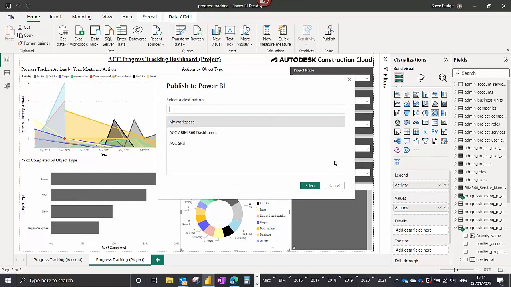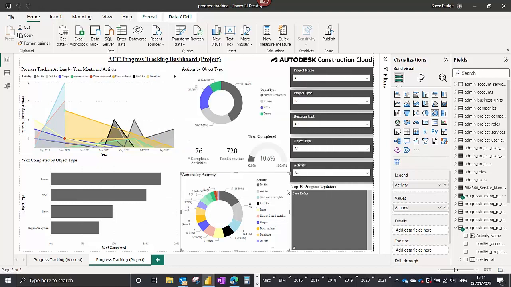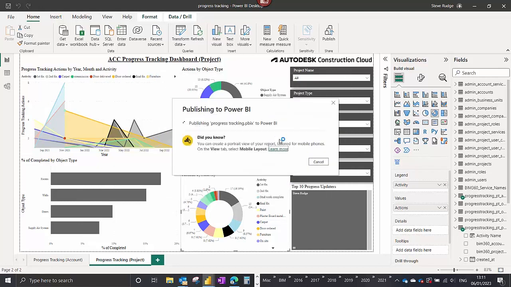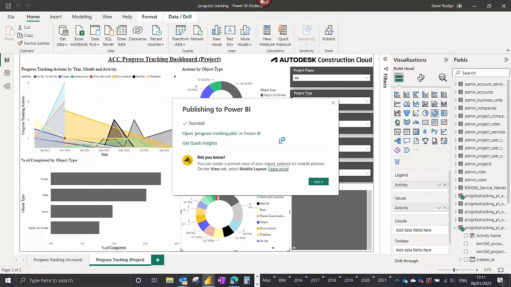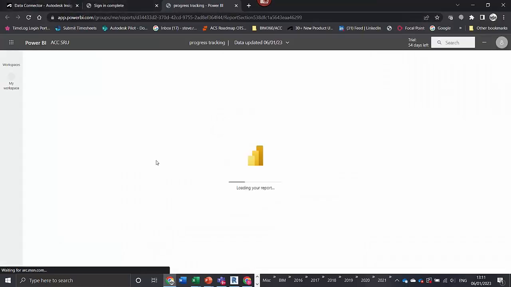Now you can publish it to Power BI. You can see I've got a dashboard here called SRU. I can select that, and what it'll do is it'll host your Power BI template in the cloud. That will allow us then to have a live link between ACC and the Power BI. You can see here now open. So you can see them in the web version now of Power BI.